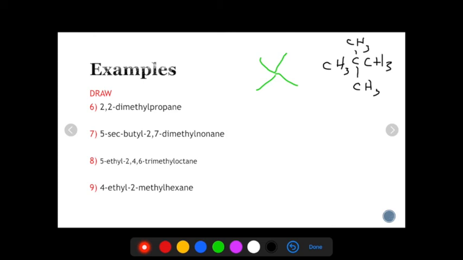Okay, then we have 5-sec-butyl-2,7-dimethylnonane. I'm pretty sure we just drew that one. That's okay. We're going to go from the name to the structure. So we're going to start out with nonane. So I've got 1, 2, 3, 4, 5, 6, 7, 8, 9 carbons. We're going to start with 2, so 2-dimethyl. So I'm going to have a methyl here, and 7, so 3, 4, 5, 6, 7. So here's 7. We're going to have another methyl, and then carbon 5 has a sec-butyl.